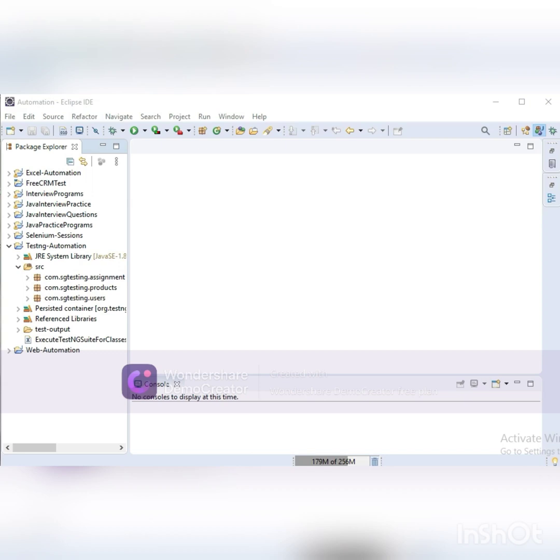On that website you can go to the download section and download the drivers for whichever browser compatibility you need. I will give you a link in my description, so you can check it out.